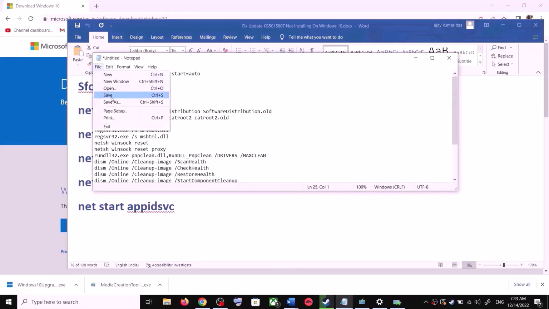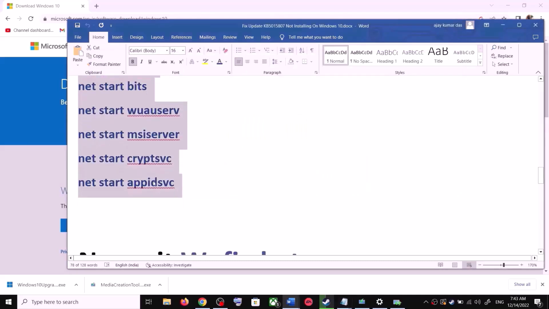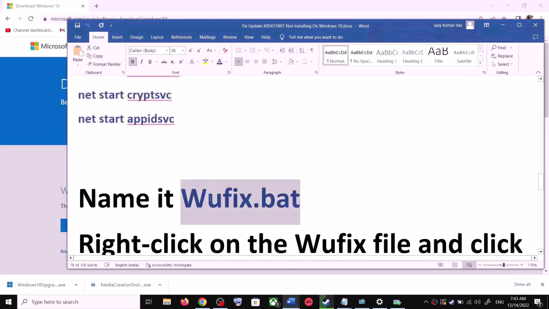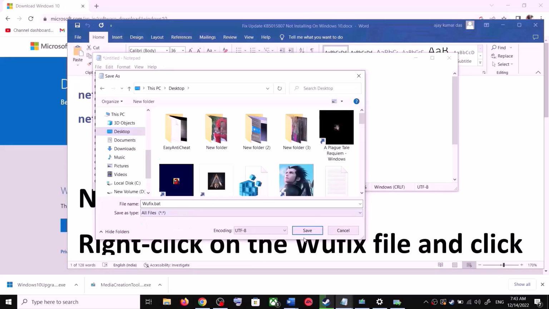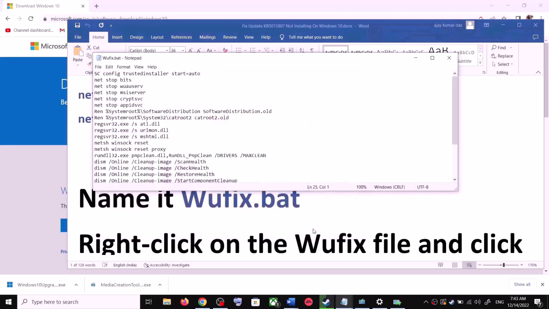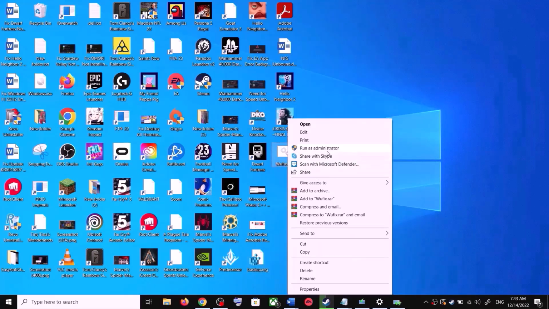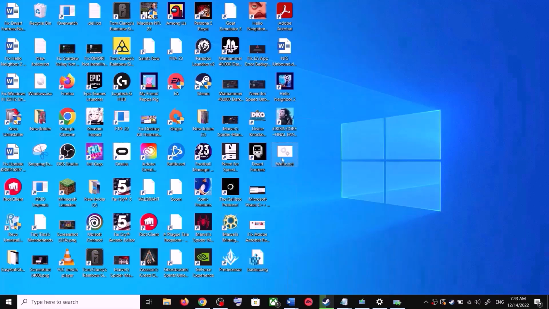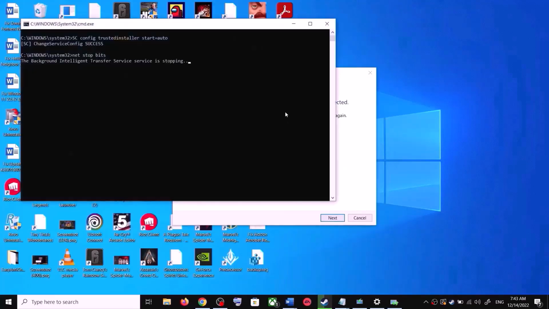Now go to file, then click on save as. You can set the location at desktop and then name this file as Wufix.bat. And for save as type, select all files. Now click on save. Now go to desktop, make a right click on Wufix.bat file and then click on run as administrator. Make sure that you are opening this file as an administrator. Click on yes to allow.